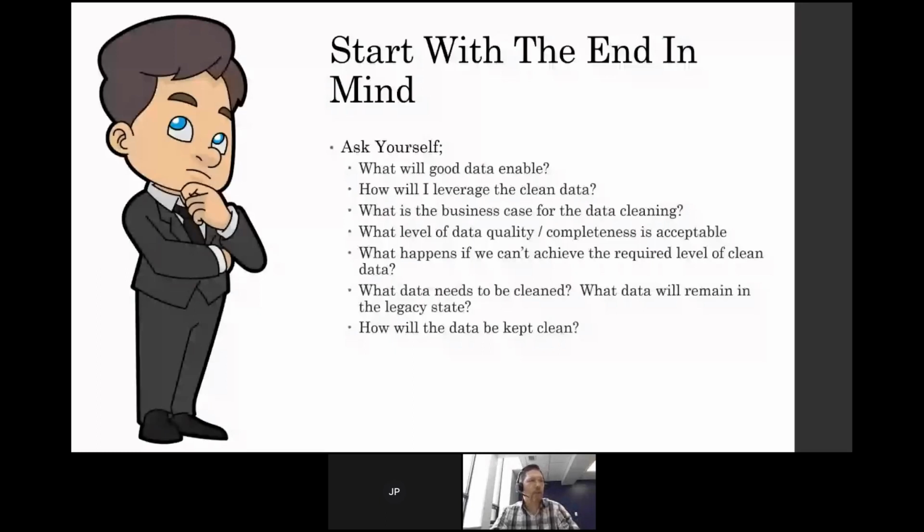Then we're going to ask ourselves, what data needs to be cleaned? What will remain in that legacy state? Once again, that's looking at all the data we've got to get through. Are we going to look at all of our spare parts, only our critical and A-class parts? Are we going to do our A and B parts? Are we going to do our A, B, and C parts? Separating that out, because there's a diminishing return on some of this stuff. And we may decide that our C-class parts are going to stay in the legacy state because it's not worth the effort.